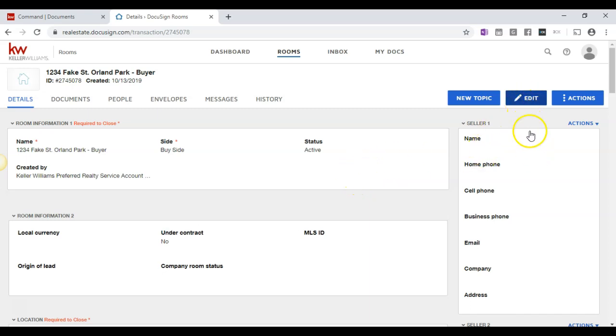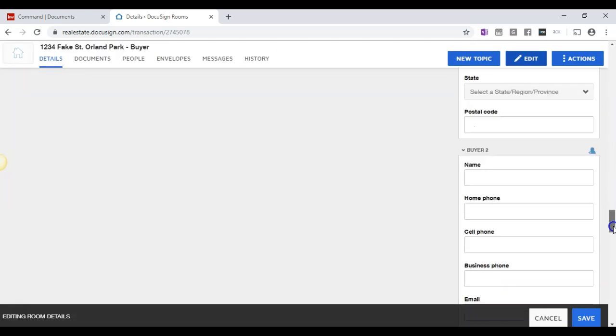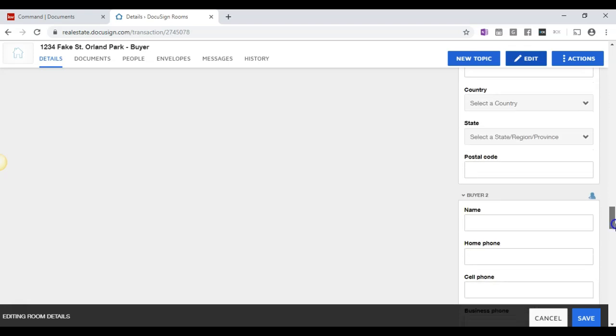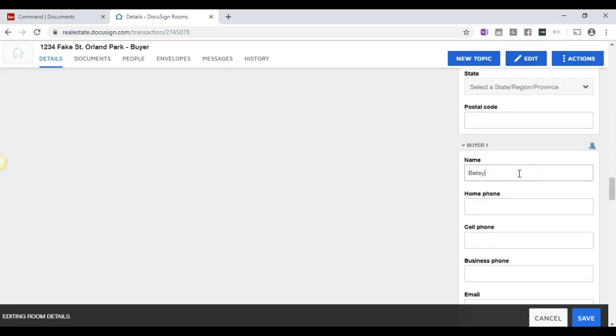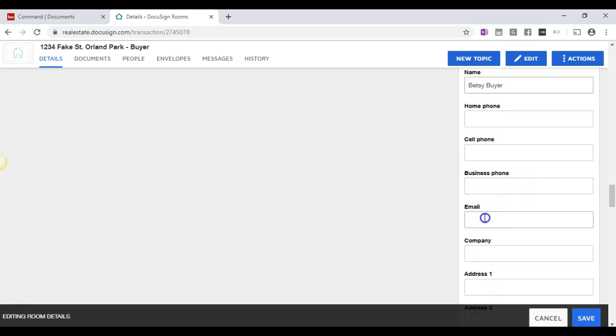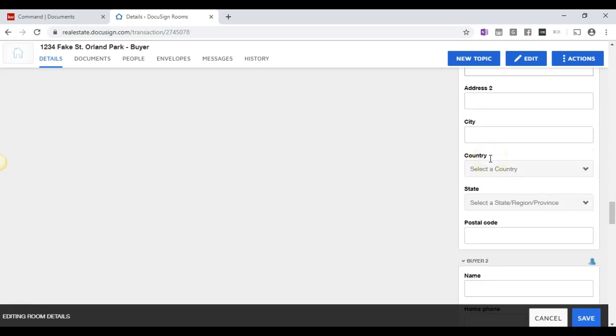And what I'll notice is on the right-hand side, I will see all the participants in the transaction. And in this case, I'll have to go all the way down. You'll see I have the seller's information. The buyer's information is actually down here. So I'm going to put in Betsy Buyer, and we're going to put in an email and a phone number for Betsy. And I can add in the rest of this information, and depending on the document, it will auto-populate there. So for example, a buyer's brokerage agreement does require the address to be put into it.